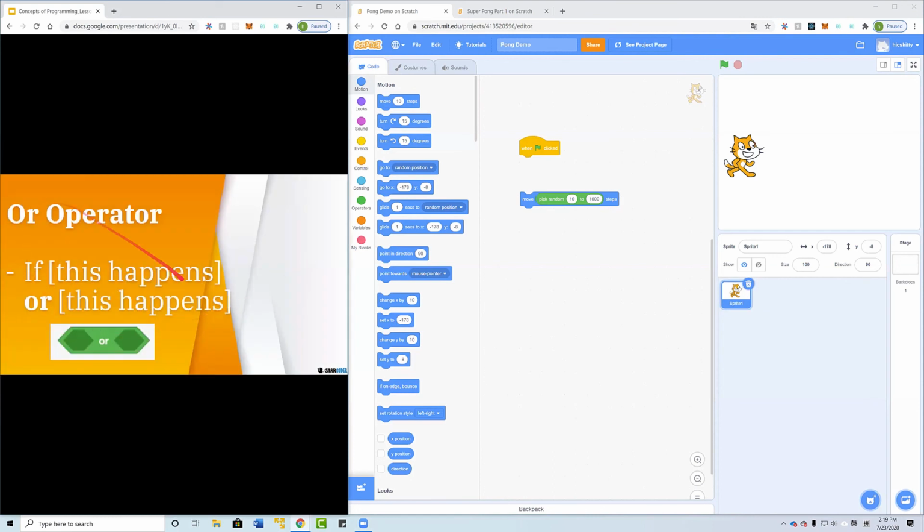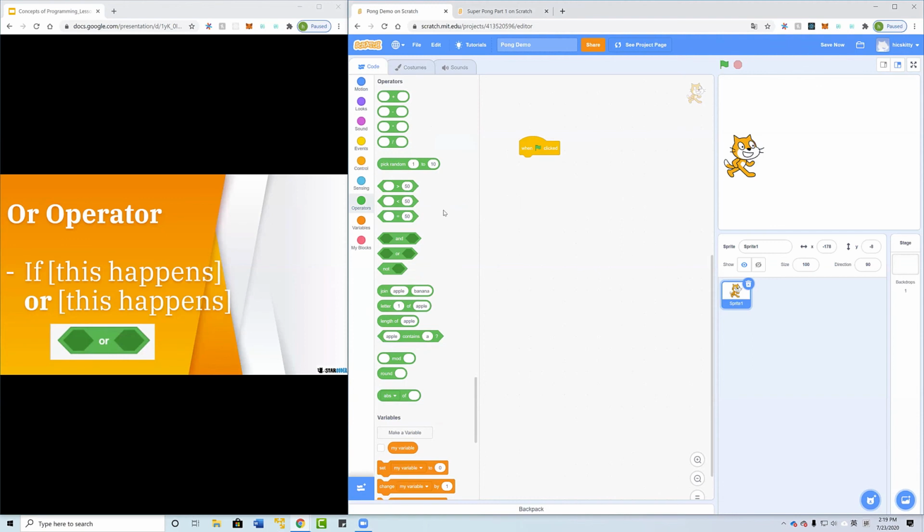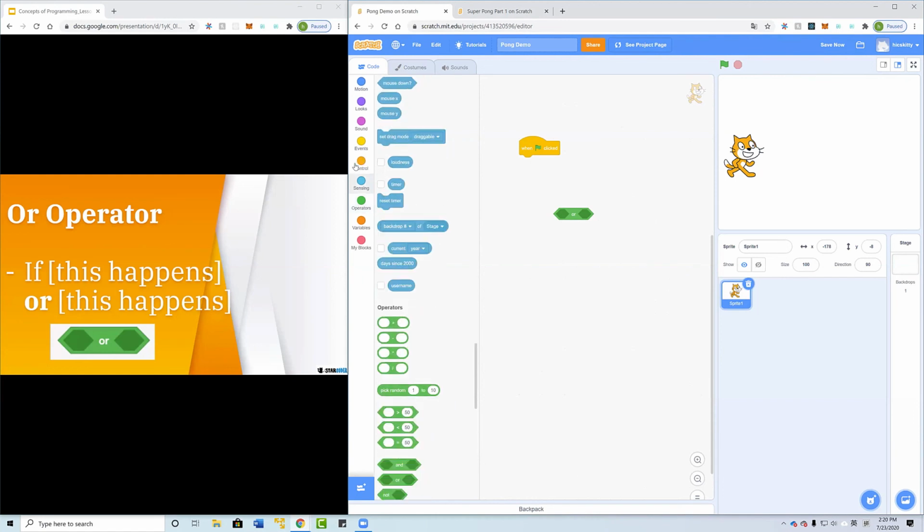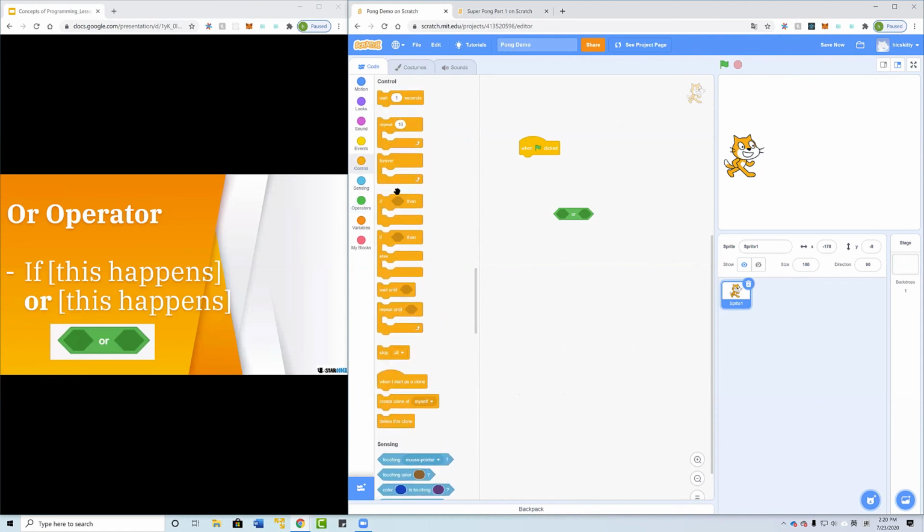The next thing we're going to have is the OR operator. If you have learned programming languages before, this is a pretty big concept. In programming in general, it's basically saying two different arguments, and we're going to have two different events. We're going to say if something happens or something happens, then we have other things.